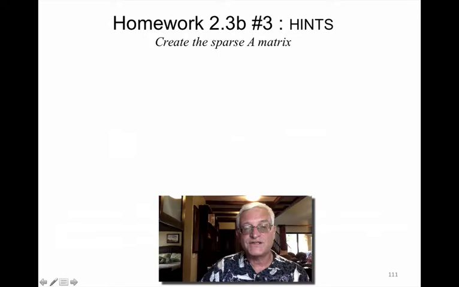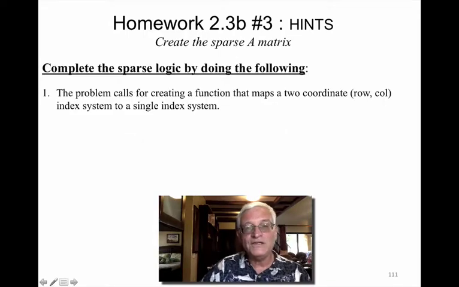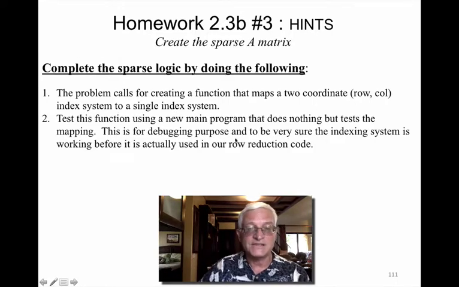Okay, when we go to step 3, you need to complete the program so it works just as well as it did in 2.3a, but using that sparse matrix form. So that means you're going to have to use this function that uses the 2-coordinate system and converts it into a single coordinate system or a single index system.